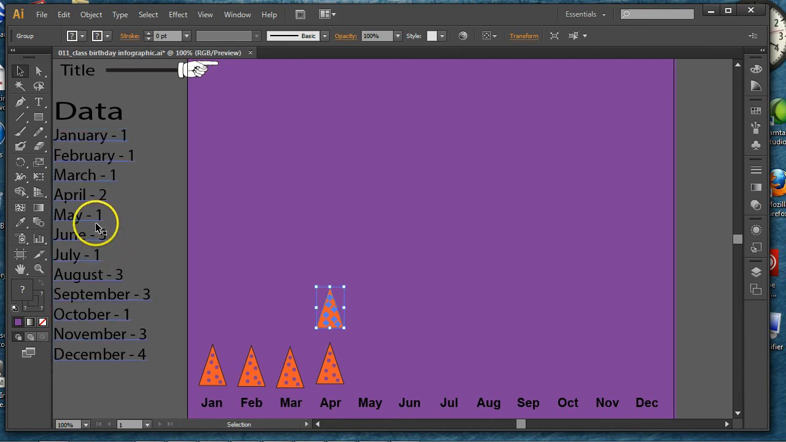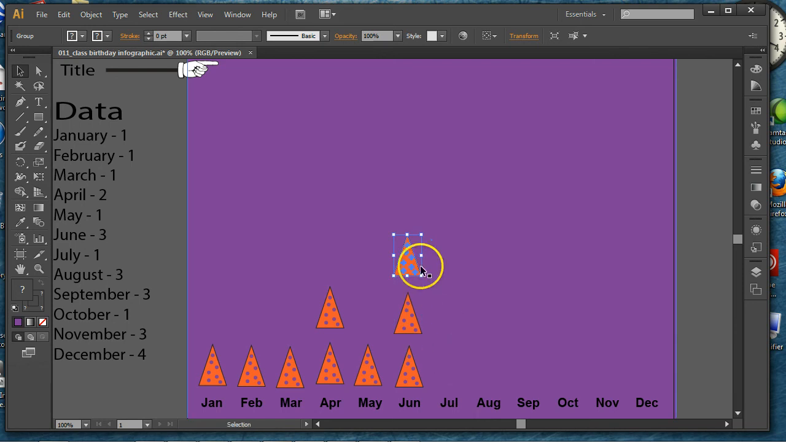As I work my way on through, May had 1, so again it's going to be Alt-Drag and drop in a party hat, and June had 3. All right, so it's Alt-Drag and Alt-Drag and put one up above there, and Alt-Drag again and put another one up there. And again, those smart guides are going to help you kind of line things up and make it look nice a little bit. Now, I'm not going to do all the months. You're getting the idea. Once I have an indicator, I can just kind of Alt-Drag it into place.